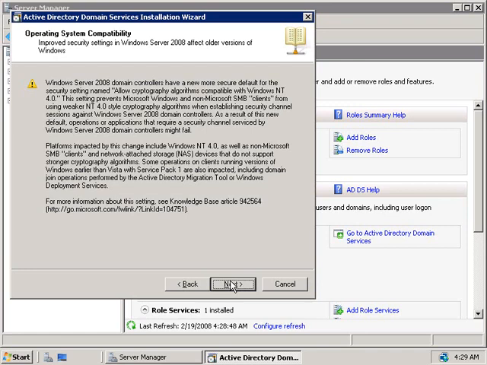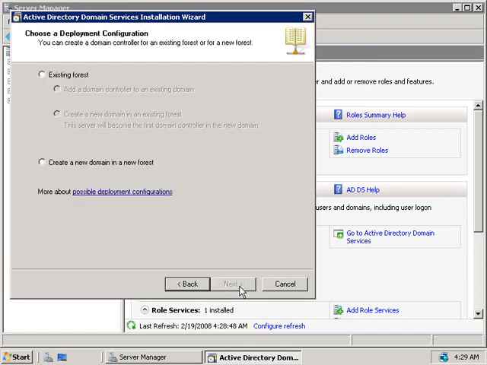And we're given a warning here that since Windows Server 2008 introduces some new security settings, that we might have some problems with older versions of Windows or experience some issues with the Active Directory migration tools or Windows deployment services. But if you want some more information about this, you can visit this URL here. So we'll ignore this, we'll continue, we'll click Next.